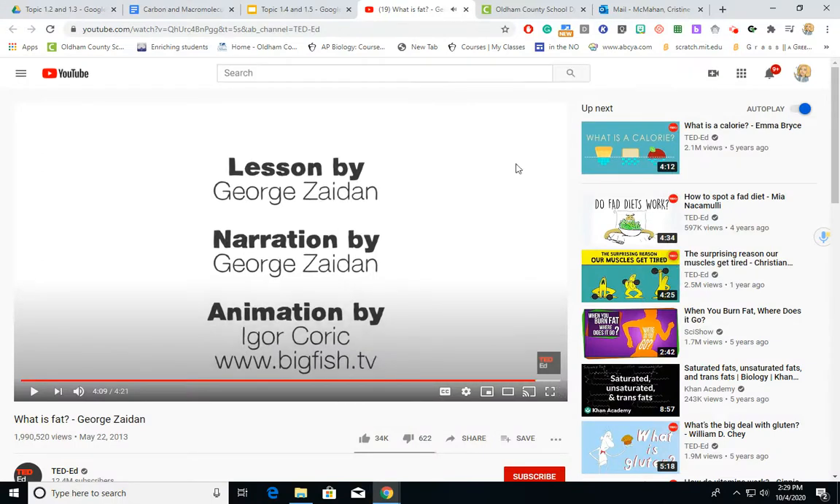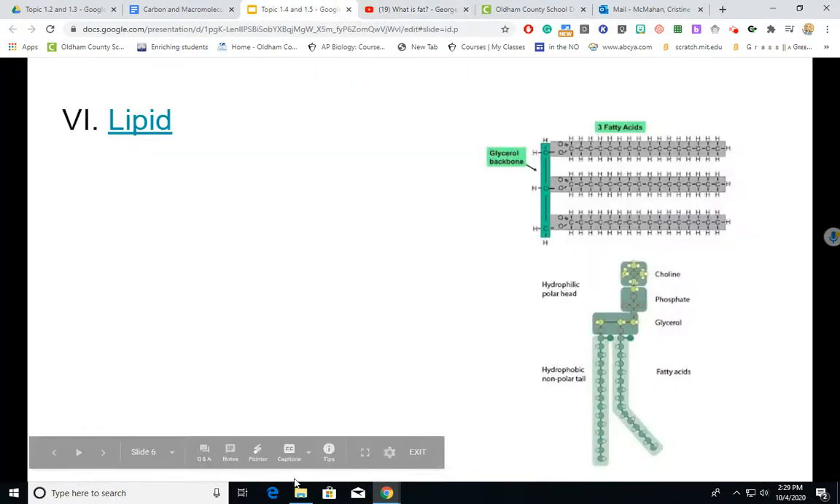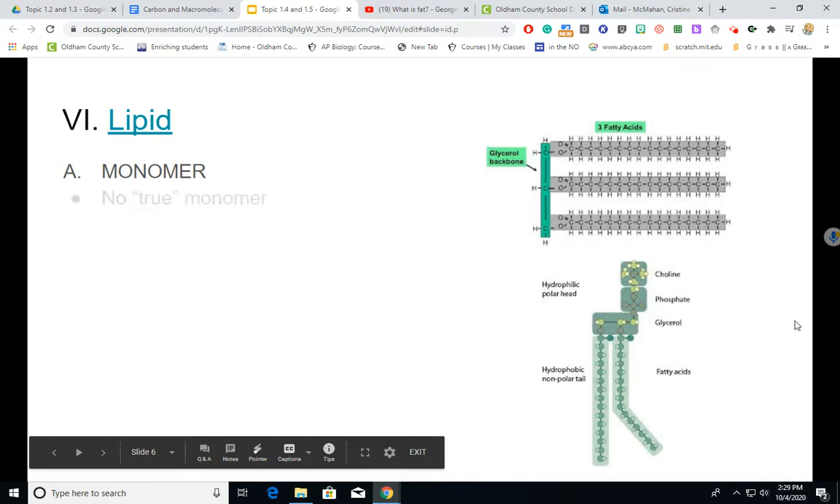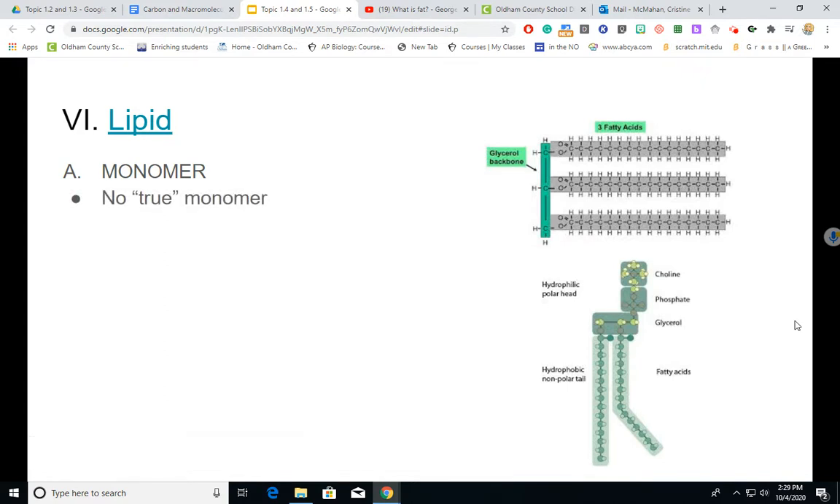Okay, so a lot going on here in the fat or lipid world. So let's first start with the monomer for a lipid. Well, here's the deal. There really isn't one. There are so many different kinds of fats, and they take on so many different shapes that there is no true single building block or monomer. However, there are usually at least these 2 components within any fat. There's going to be something called a glycerol head that attaches to fatty acid tails.